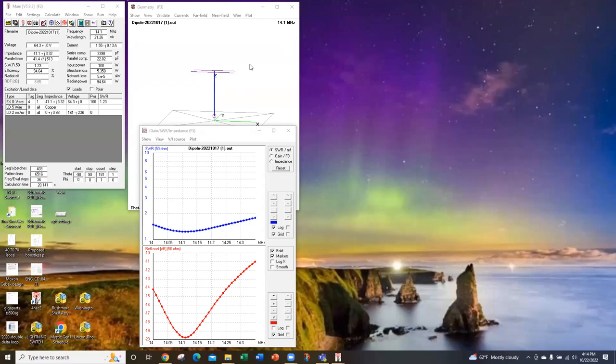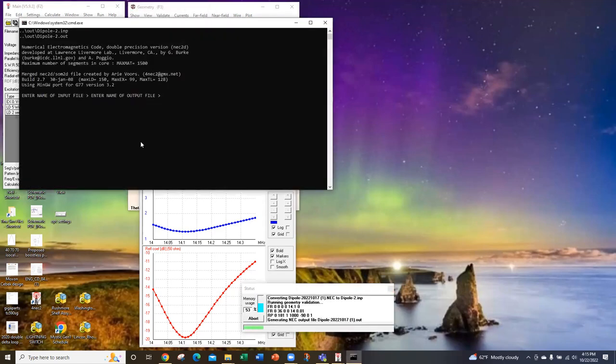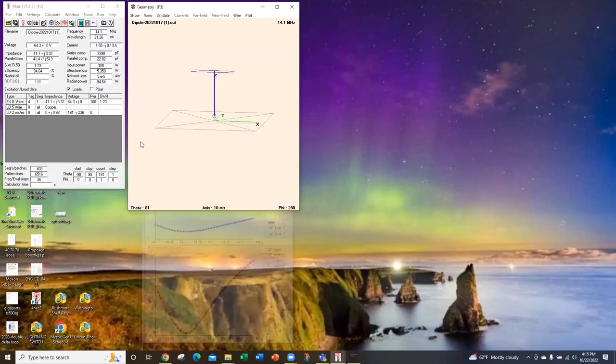Yeah, go ahead and go up to calculate, or you can hit NEC output data. That's the normal window, frequency sweep. Okay, everything looks good. So antennas really are as simple as this. All we did was add a reflector at a quarter wave.